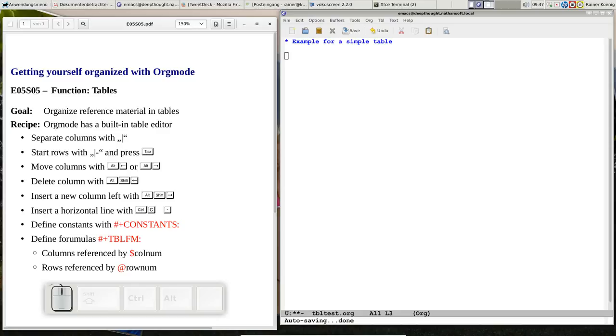But first, let's see how the table editor is working. If you want to make a table, it's quite easy. You start with the pipe symbol and then you type something like name, next column, let's say address, and then we do a sort of role, and that's it. We have a table header with three columns, and now I want to have a horizontal line.